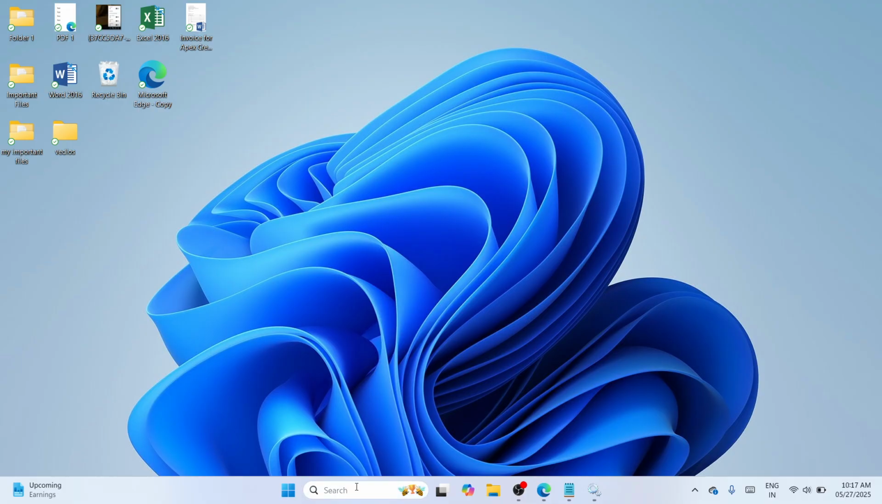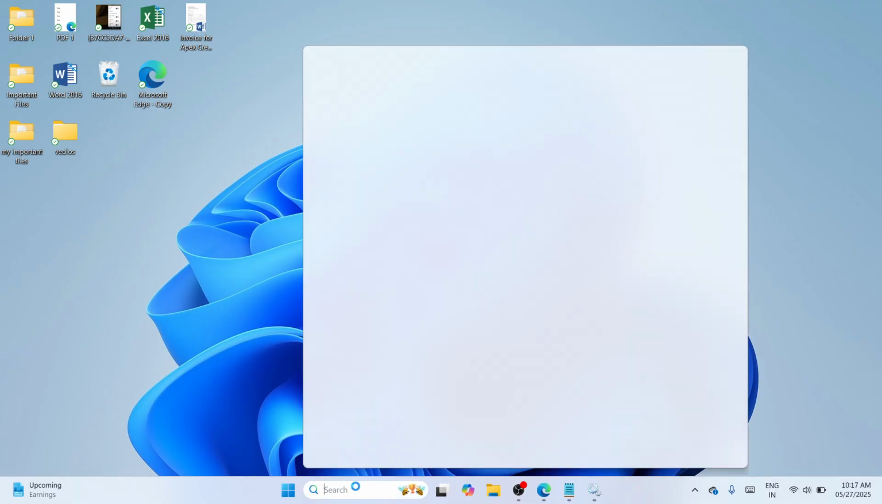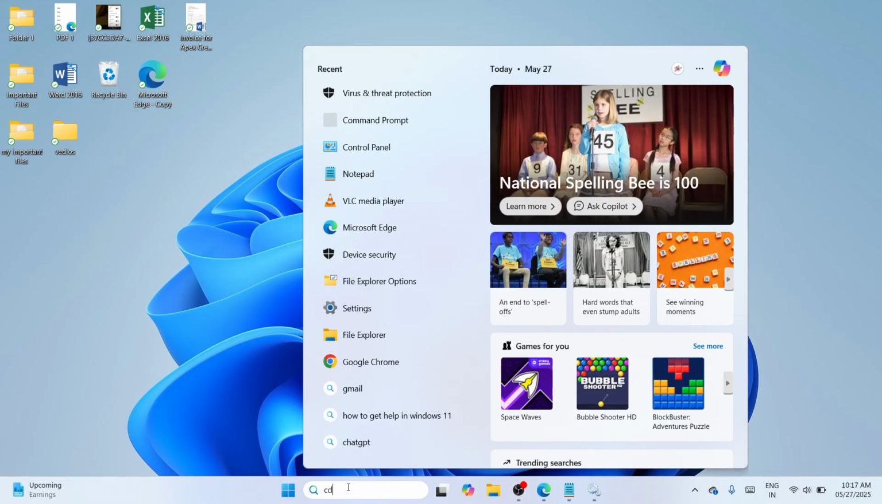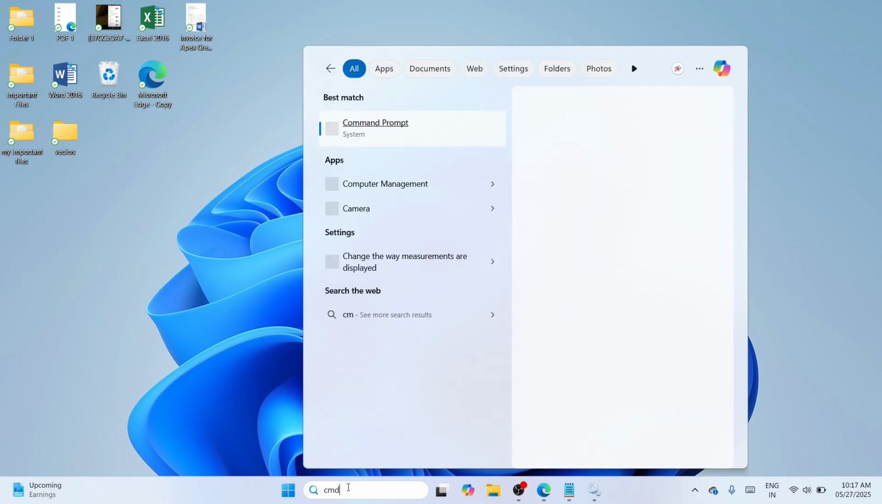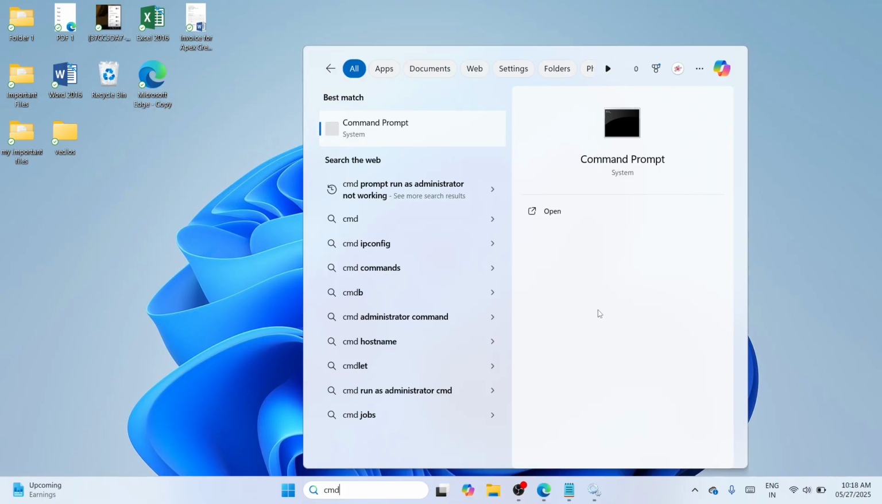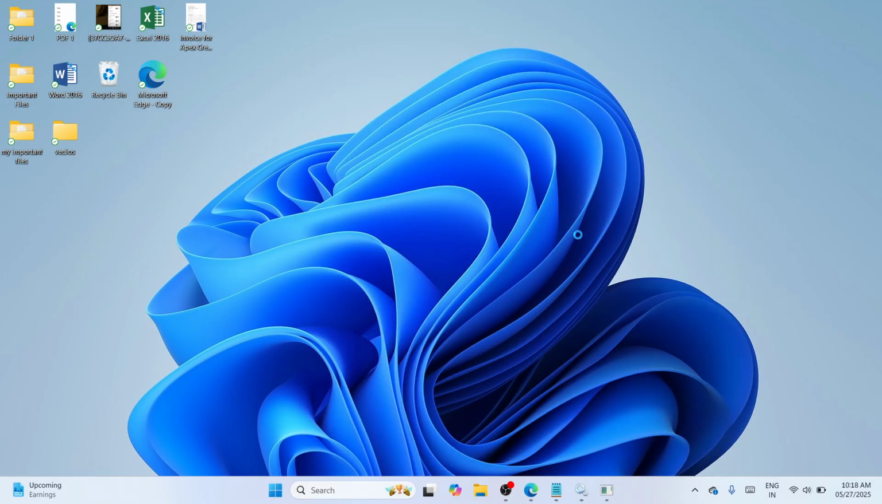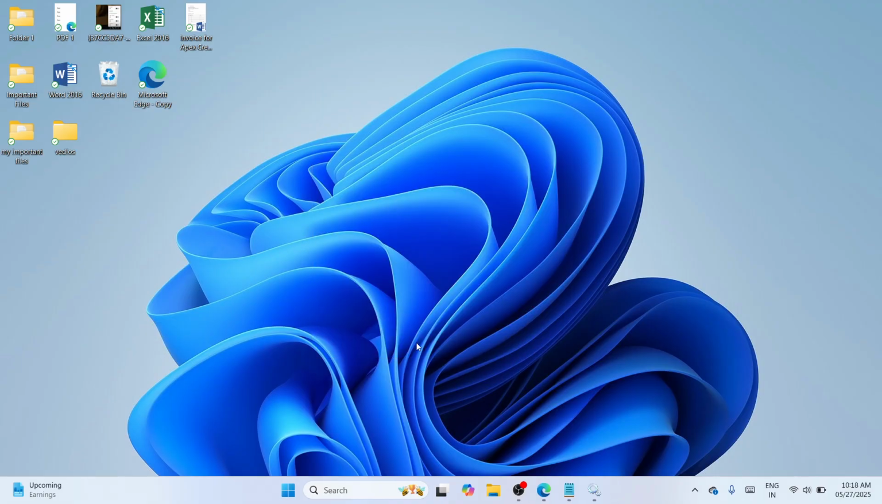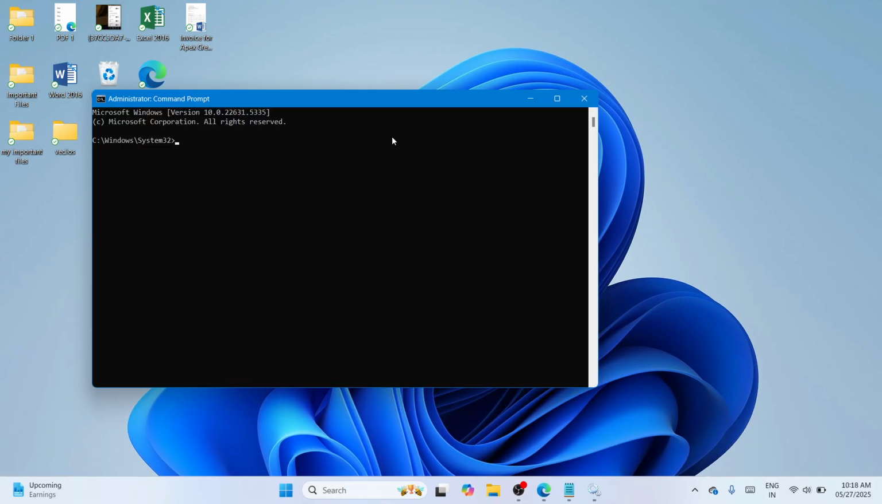If the error still persists, navigate to the bottom search bar and type CMD. Under the best match, Command Prompt would appear. Just click on Run as administrator. You would receive a notification asking if you allow the app to make changes. Just go with Yes so that you can continue.